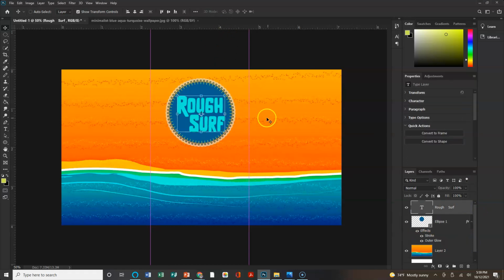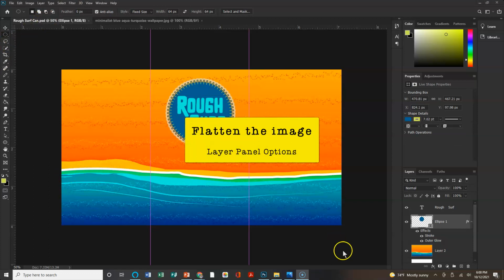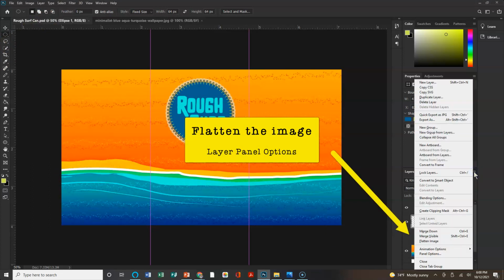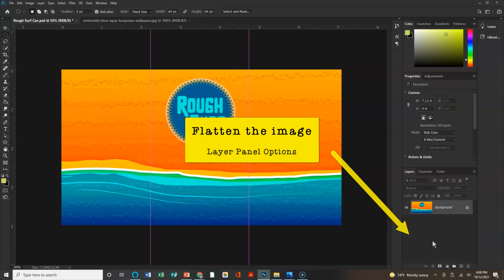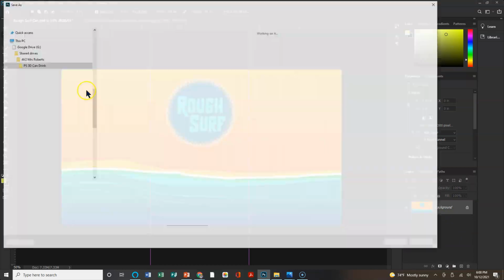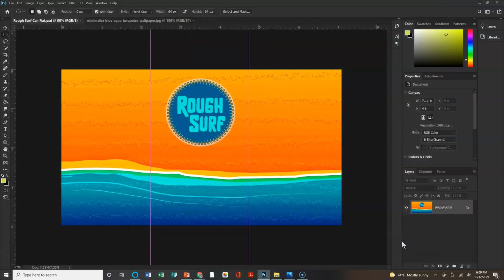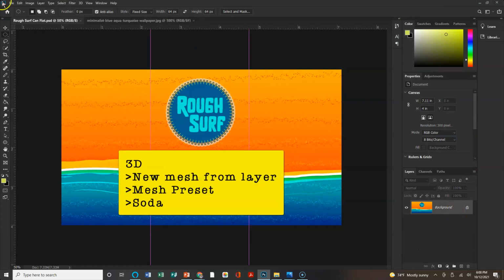Now here's where we want to go ahead and save our work before we create our can. I've saved this as Rough Surf Can. My next step is I need to flatten all the layers. So I'm going to click the Layer Panel options and click Flatten Image. From here, I want to save this one more time, and now I'm going to save this as Rough Surf Can Flat, so that way I can still go back and edit my original. So step one is to flatten the images.